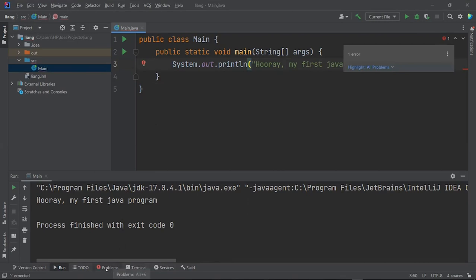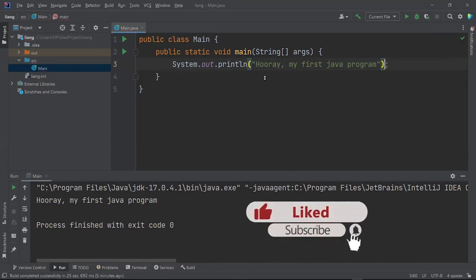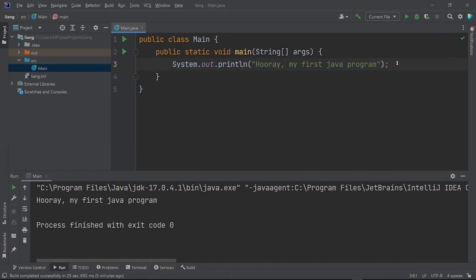If you click it, where is the problem? Look at the bottom of my screen. Problems. So you see this one error is showing, one error highlighted. If you click on this bulb icon, you should be able to see more information about the error. And how smart it is that it's even suggesting the quick fix for that error. It's telling us to insert semicolon.